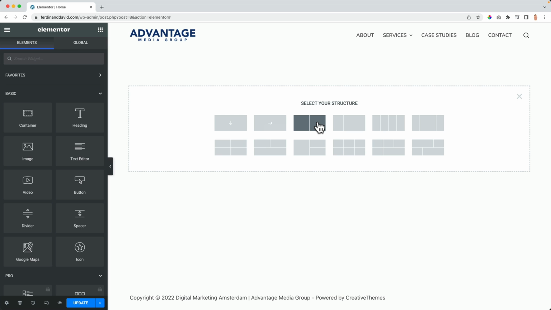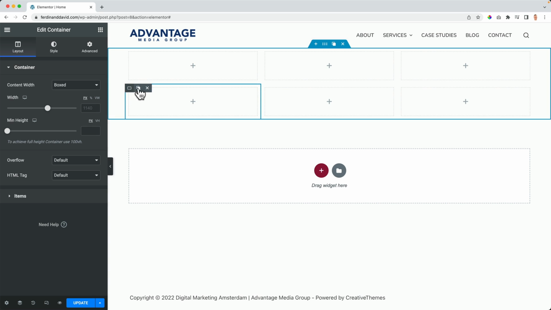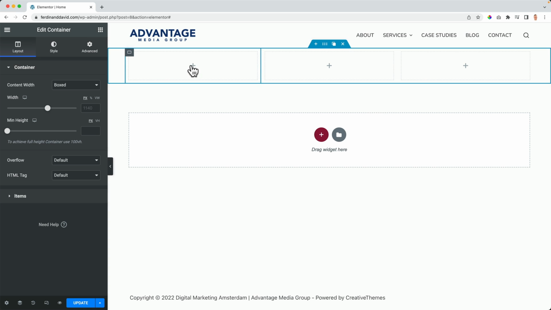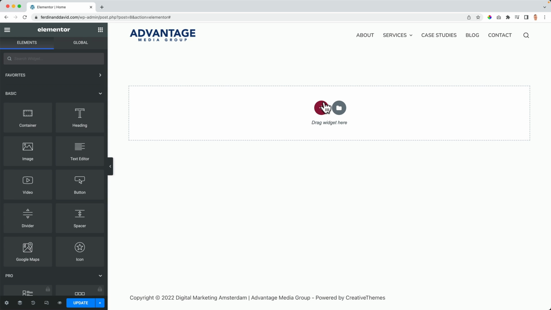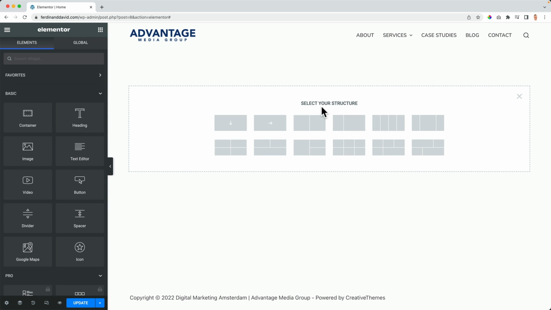Maybe you want to offer a few services over here, 4 or 3. So I click over here and then I remove this one, and this one. And I can offer my 3 services over here. So I can have an image with a button and a text, and also over here and also over here. So let's start really simple. Let me show you the basics. We're not going to save this. I just want to show you what's possible with Elementor.